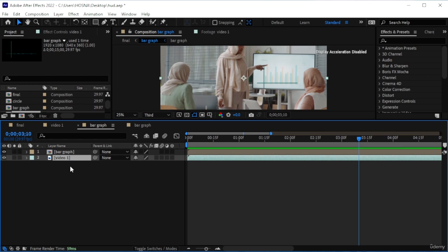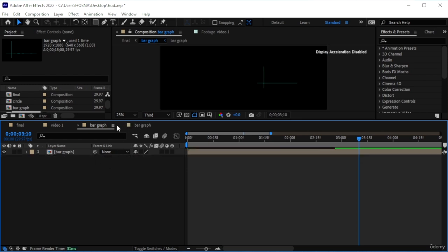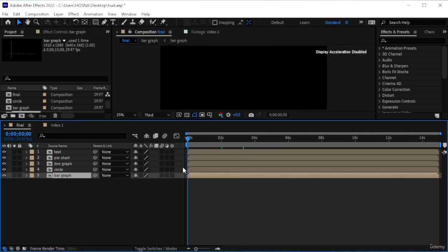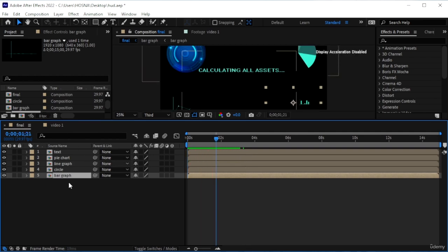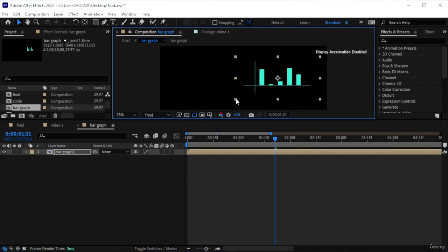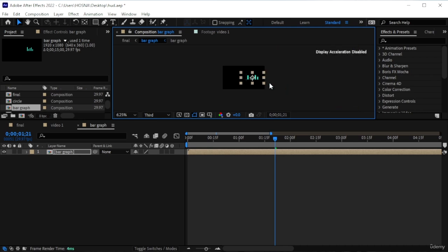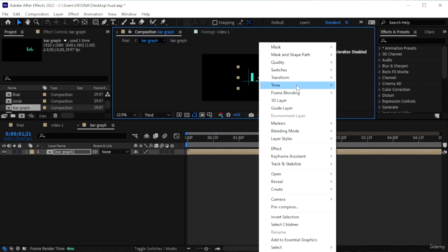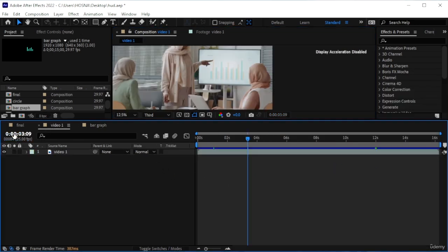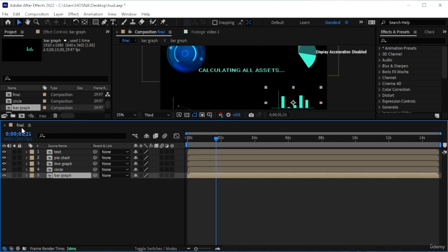Alright, we can delete video from this bar graph. Click away, close this. We have video 1 and final. Now our bar graph is updated. We just simply need to go back in and scale it up. There, we're going to scale it up, fit to comp, right click. We only did that so we can match the finger movement, but the arrangement is going to be done in the final one. So just bring it back.